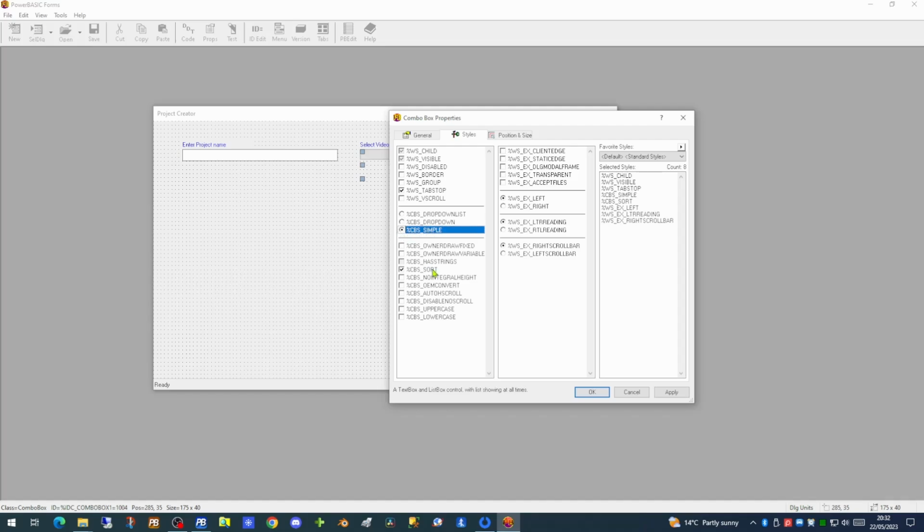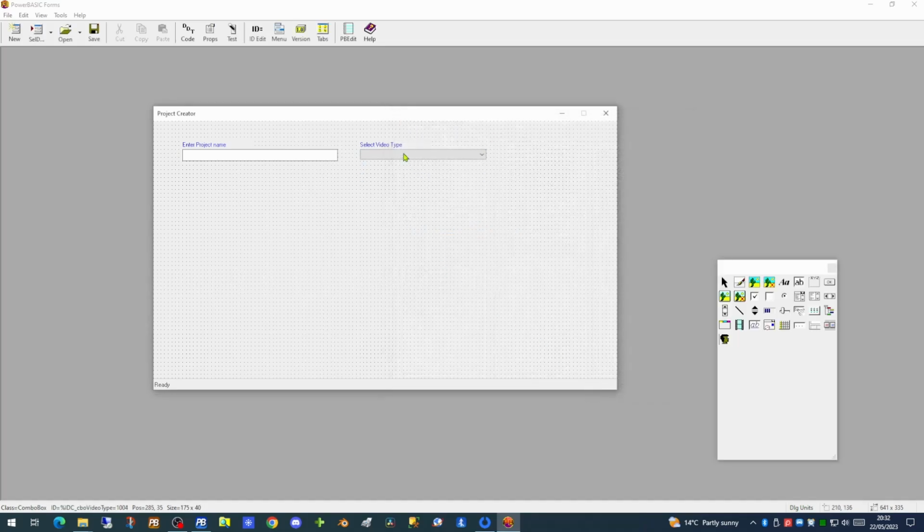And one other option you have is to automatically sort the values. We'll leave this one selected. And if we hit OK here, that is our drop-down list on the screen. In our application, we will set the values of this combo box to be either PowerBasic or hardware.